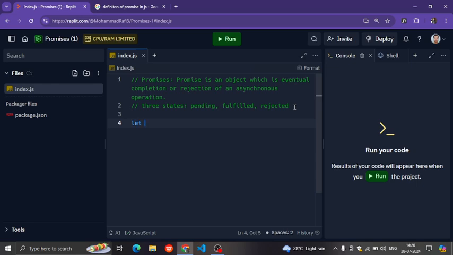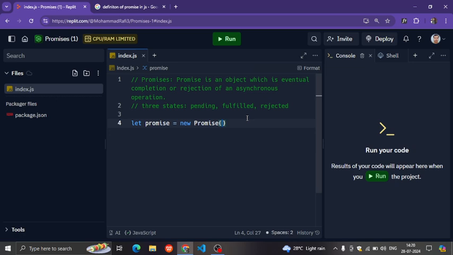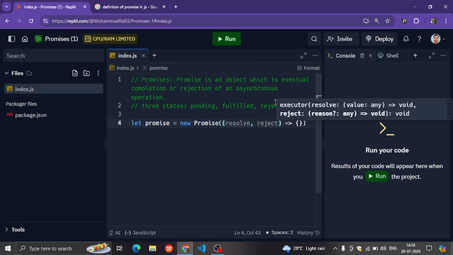So let's look at a very simple example, starting with the syntax. It starts something like this. Let me create a variable promise, and you have a class called Promise. We will call it using the new keyword, and it takes a callback. So I will write the callback like this. It's basically a callback function, right? And this function takes two arguments, resolve and reject.